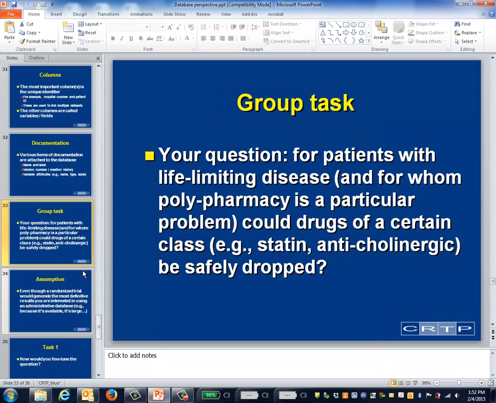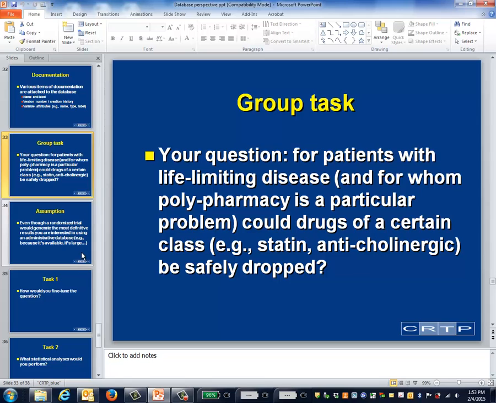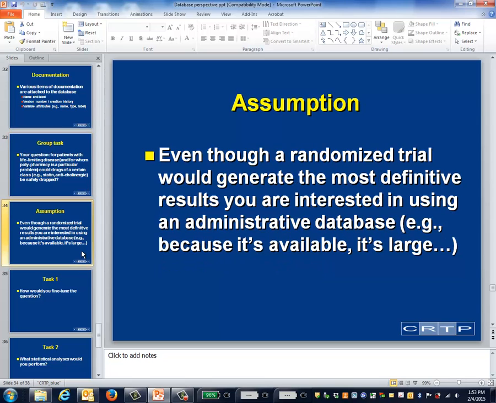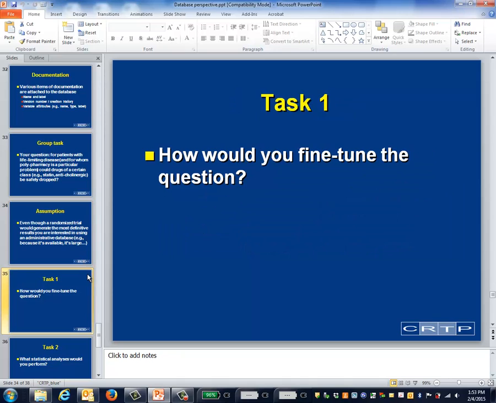Okay, let's practice. Your study question pertains to whether members of certain classes of drugs can be dropped for patients with life-limiting medical conditions. You're considering using an administrative database to help provide a preliminary answer. This final set of slides contains some questions that you'll need to answer before proceeding. We'll consider these questions as a group.